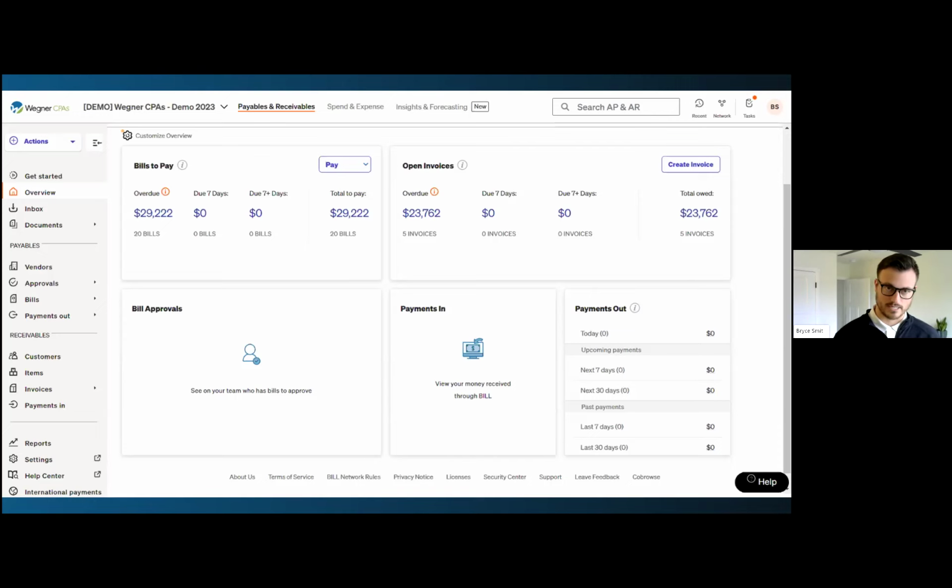And then insights and forecasting, you'll see this was just released, and it's just some nice built-in reporting for the payable side of operations and giving you some insight there. That'll be most useful if you do truly process all of your payments out from bill.com. If you pay checks manually as needed, it will miss those.